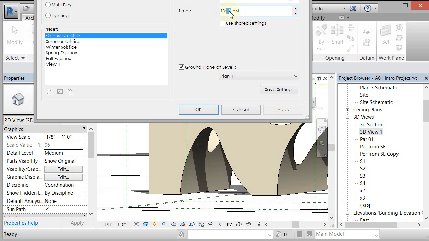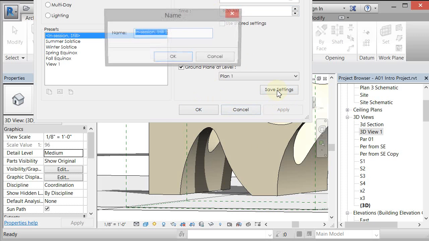9:30. Oops. And I'm typing it in here instead of using the up and down arrows. And apply. And you can just move around until you get what you want. And once you get what you want, you can save the settings. And I'll name this view 2.